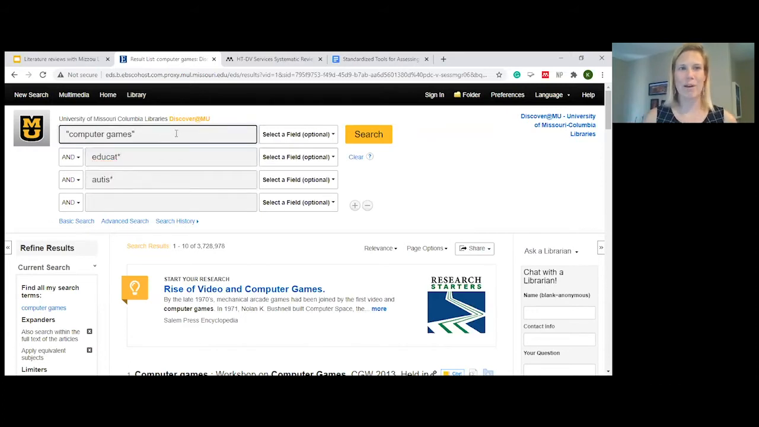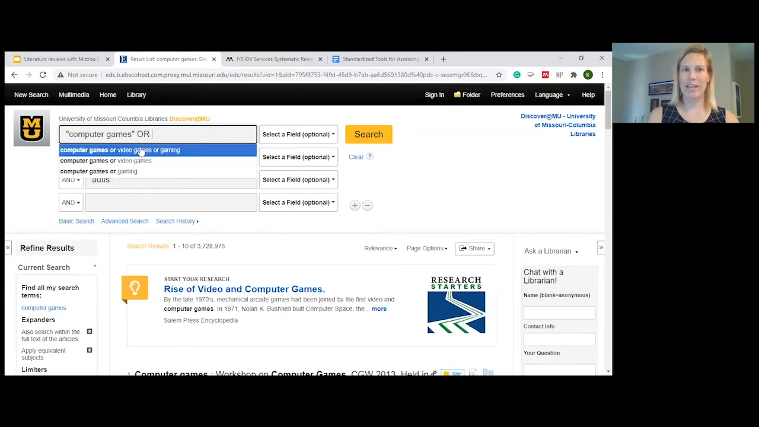Last trick that I want to talk about: the AND narrows our search, the OR expands it. And this kind of goes with that cat feline example that I used earlier.